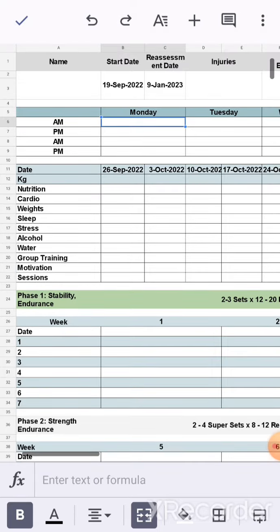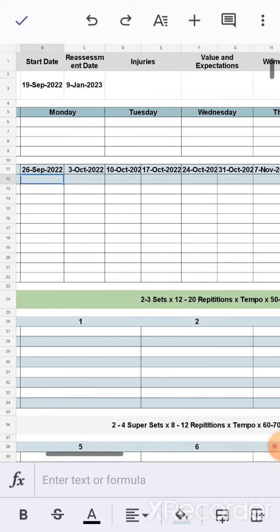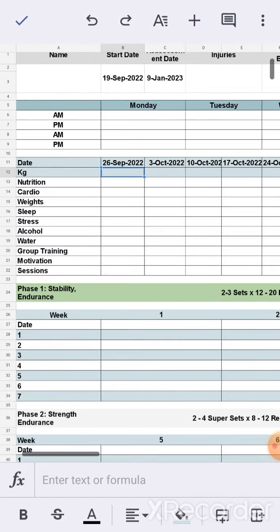Now from here we have this accountability tracker. As you can see, the dates are already pre-filled from the first start date. As soon as you enter that, it'll update the dates just over here, and it's done every 7 days. We track their weight, their nutrition, make any notes, cardio at low to moderate minutes, hard cardio, weights in minutes, sleep on average in the last week, stress factors, alcohol, water intake, group training sessions, motivation levels on a scale of 1 to 10, and sessions completed according to their activity planner.